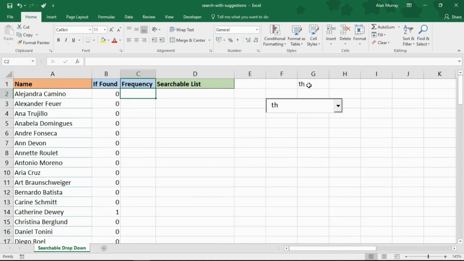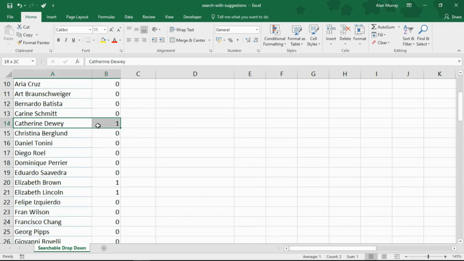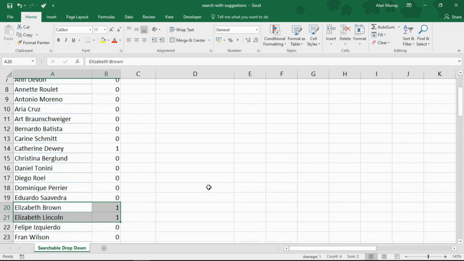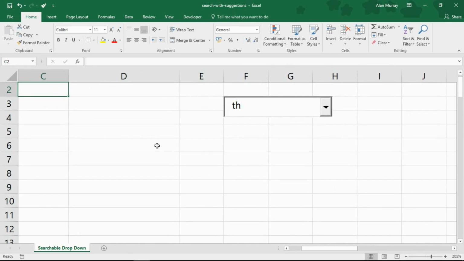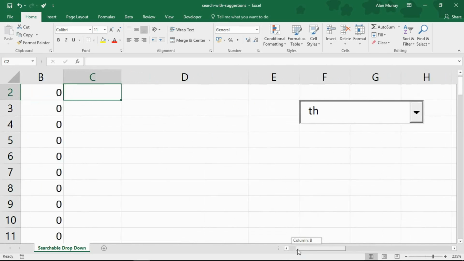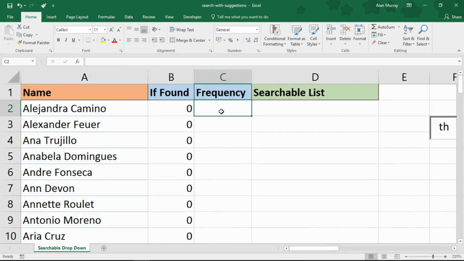I've just removed the E from the combo box, from the name that I'm searching for. So in the if found list, I've just returned back to it finding Catherine Dewey and Elizabeth Brown, Elizabeth Lincoln, etc. And I now need this frequency formula to count how many names have been found. How many times have TH been found in column A?